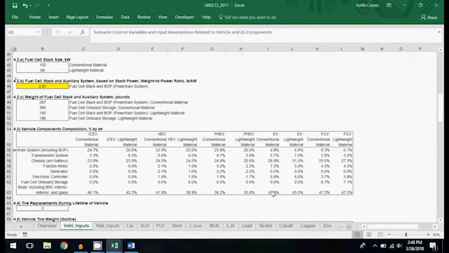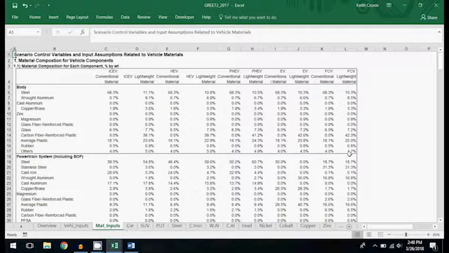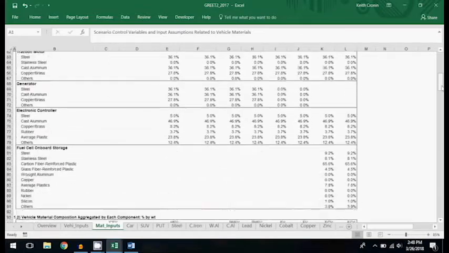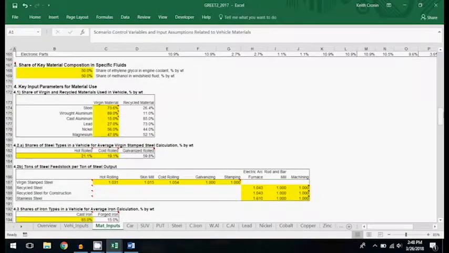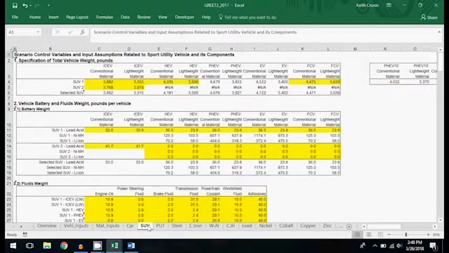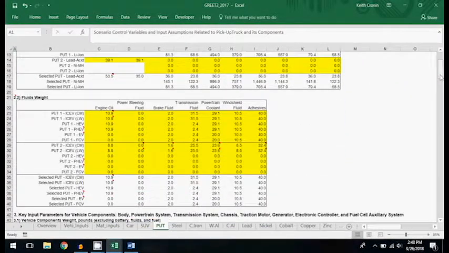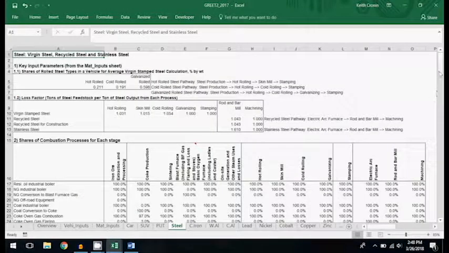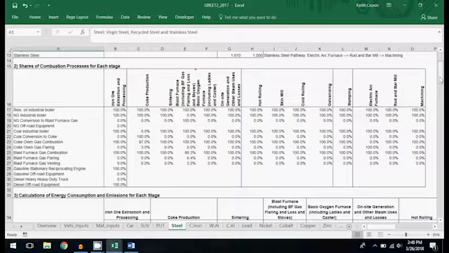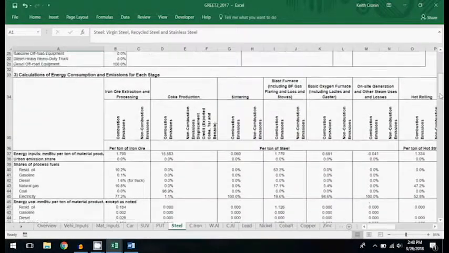Materials Inputs has a table reporting the material composition of the selected vehicle type, as well as many key input assumptions related to components and materials that can be modified for user simulations. And the car, SUV, and pickup truck worksheets are where input parameters are specified for each vehicle type. The next 24 worksheets are for calculating energy consumption and emissions related to specific materials used in a vehicle, and the format of these sheets is similar to the fuel production worksheets in GREET 1.